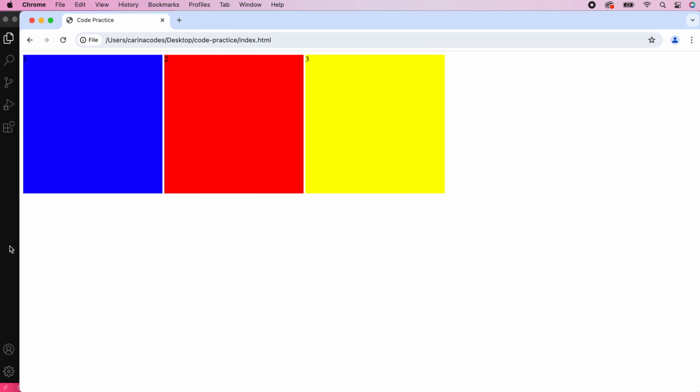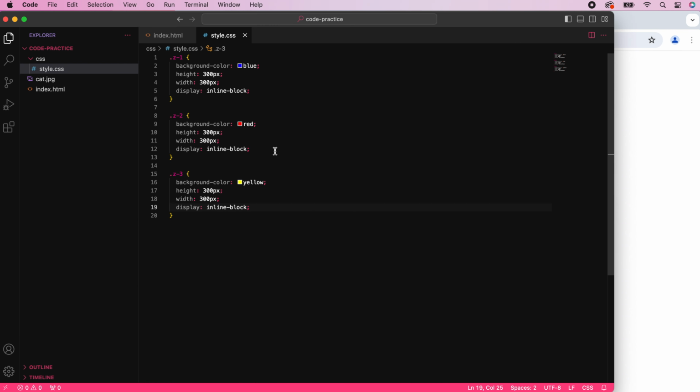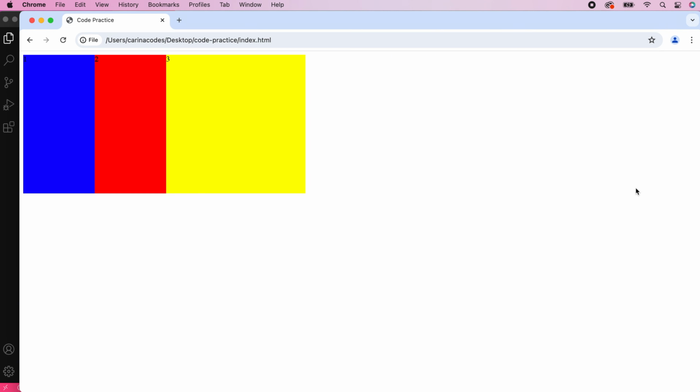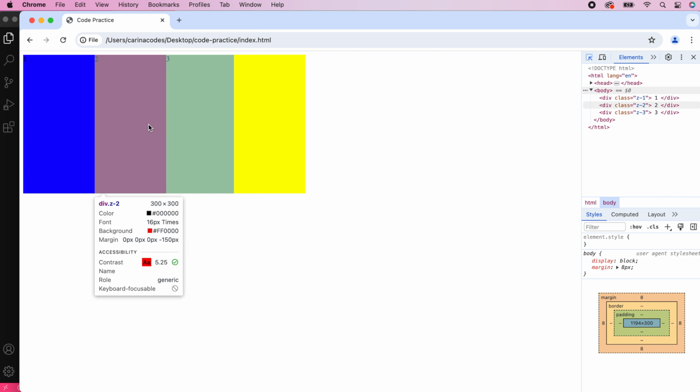Now let's see how z-index is used. On the z-2 class, we will give this a margin of -150 pixels. This will make it overlap the blue box. And give the class of z-3 the same margin of -150 pixels to overlap the red box. Let's go to the web browser and open the dev console. By default, we can see that the preceding div will overlap the one before it. The yellow overlaps the red and the red overlaps the blue.